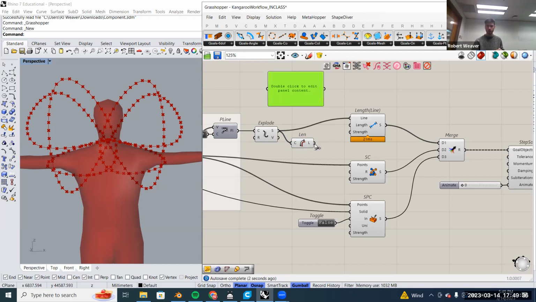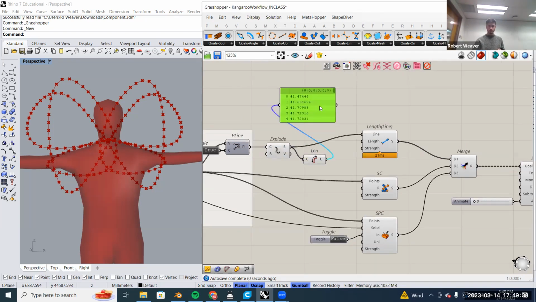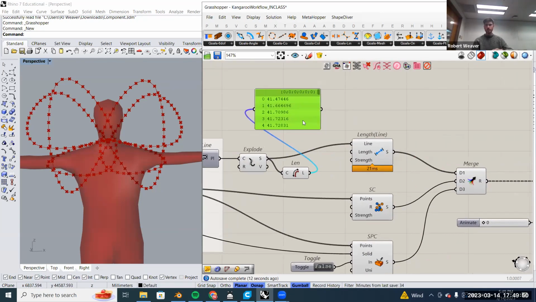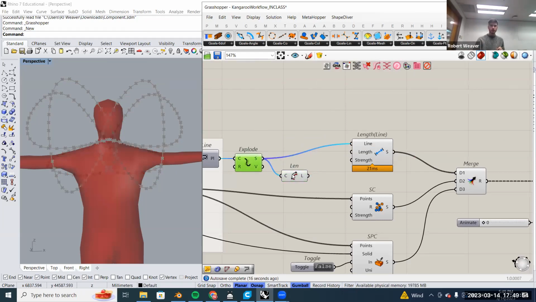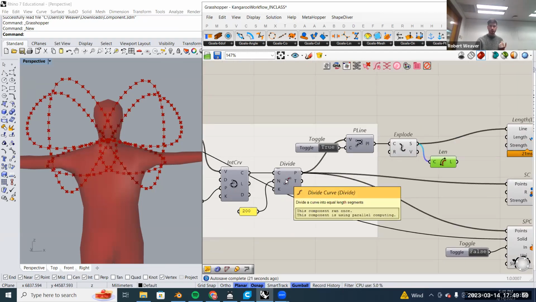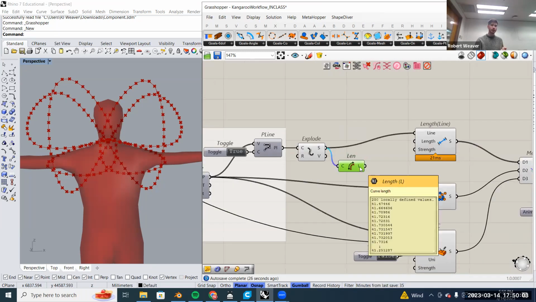I'm just going to pull out a panel. We can see we have 200 different length measurements for all the segments here. Okay, so as we've divided it into equal segments, all the lengths are pretty much the same. In my case, they're all around 41.7.